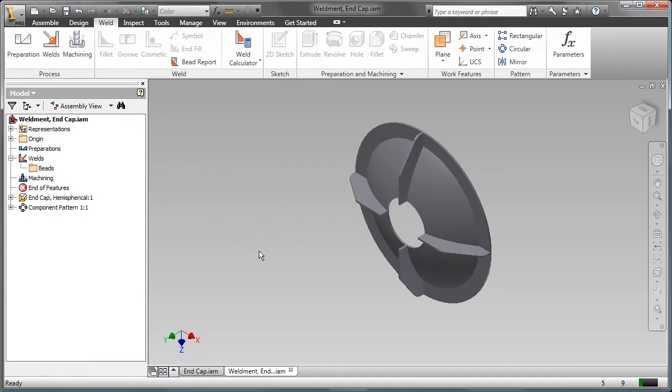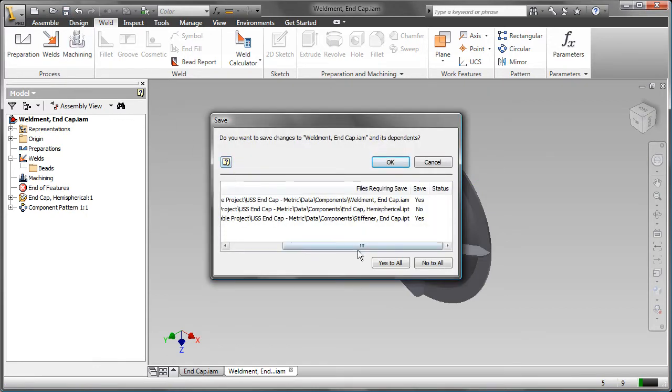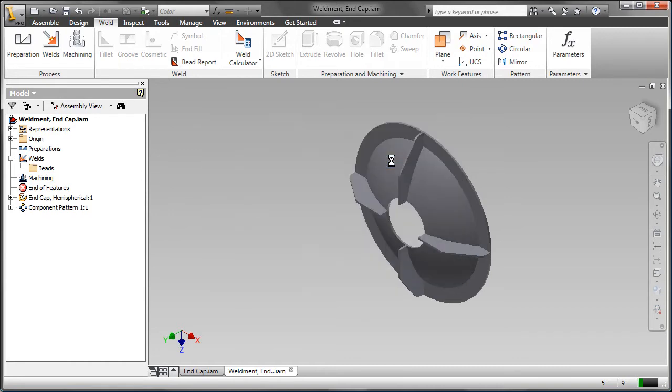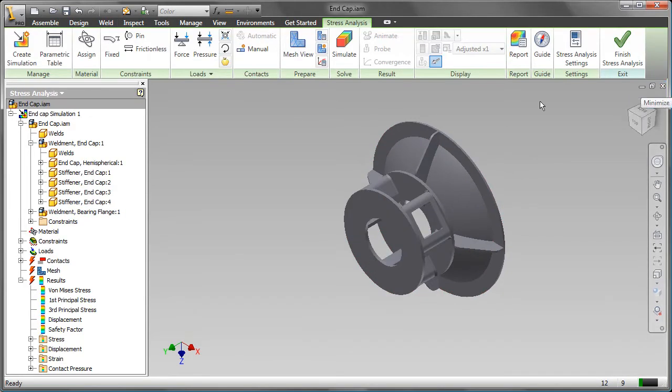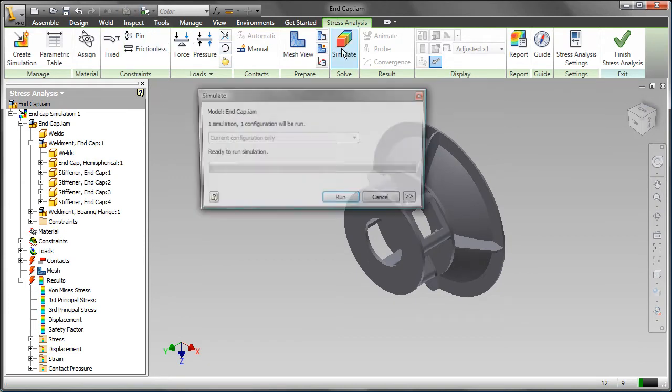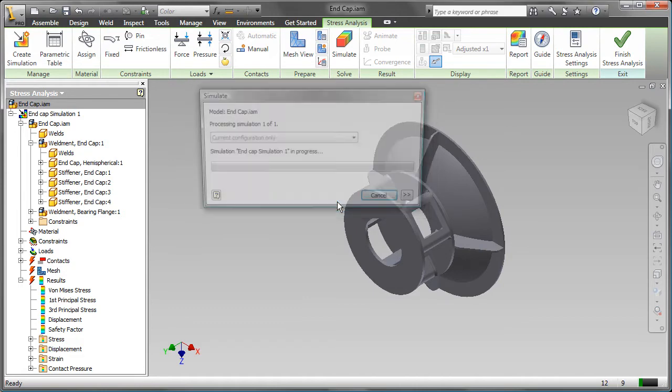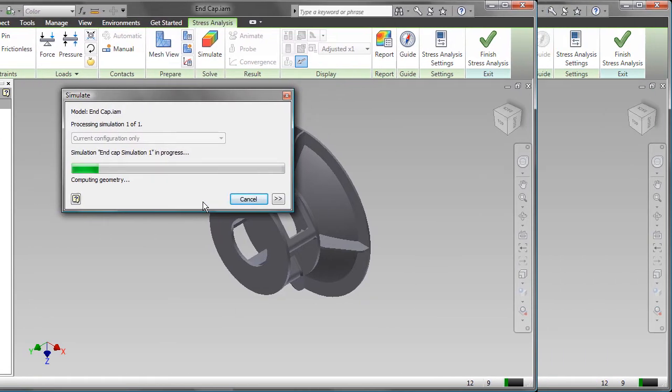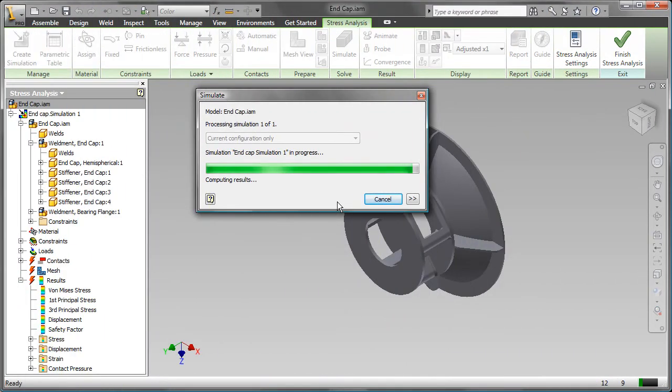Varying the number of ribs is done by exiting the stress analysis and editing the component pattern containing the ribs. For this design iteration, the number of ribs is changed from 6 to 4. The file is saved and updated. The simulation is run again. Depending on your computer, this may take a few minutes to complete.